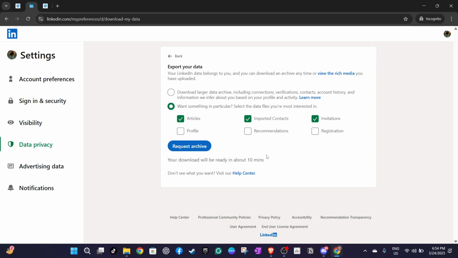Depending on what you've decided to download, you might receive a zip file containing various types of files such as CSVs for your connections. Finally, extract the files from the zip folder. For the CSV file, you might want to use software like Excel or Google Sheets to view and manage your data conveniently. And there it is, you've successfully exported your data from LinkedIn. This simple process ensures that you have a personal backup of your professional network and activities, all securely stored at your fingertips.